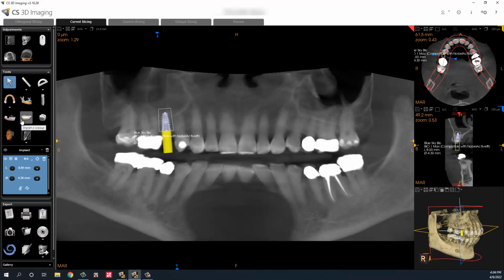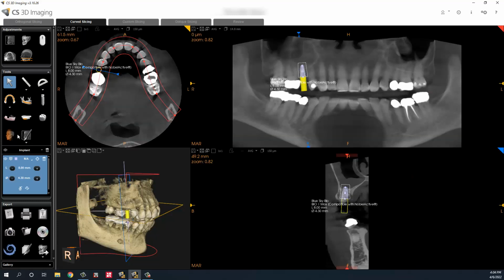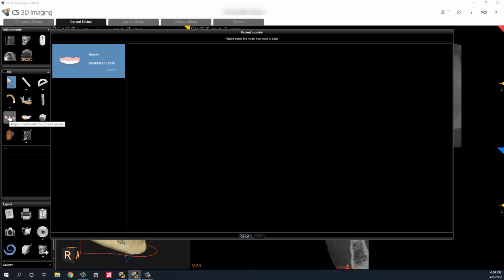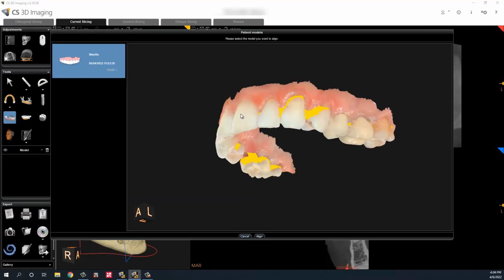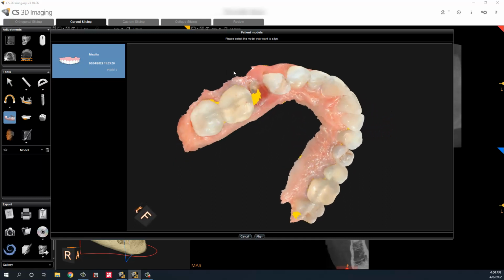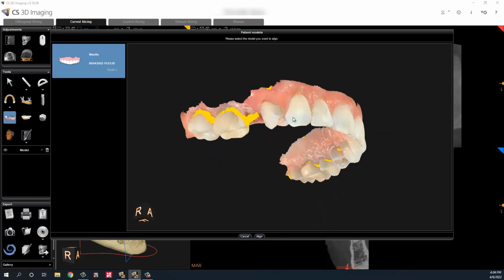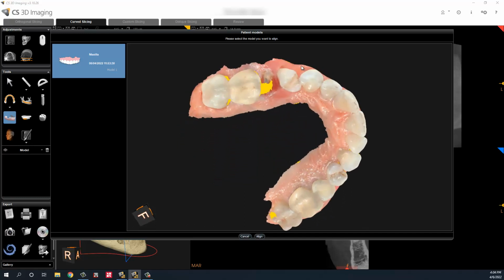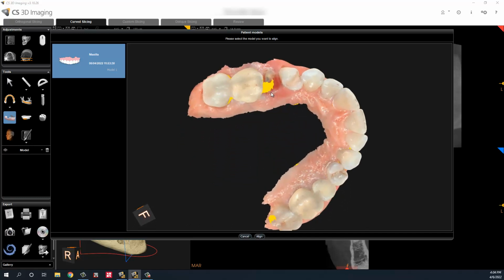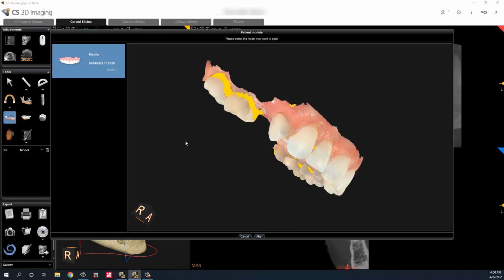One of the most important things I want to do is click on this button right here, which is going to allow me the opportunity to bring in this scan that I took of her mouth. And it's not perfect, but it's got what I need. These yellow areas are basically areas we didn't get a lot of data on. Doesn't matter because this is going to be my path of insertion. So who cares about any undercuts that weren't captured?